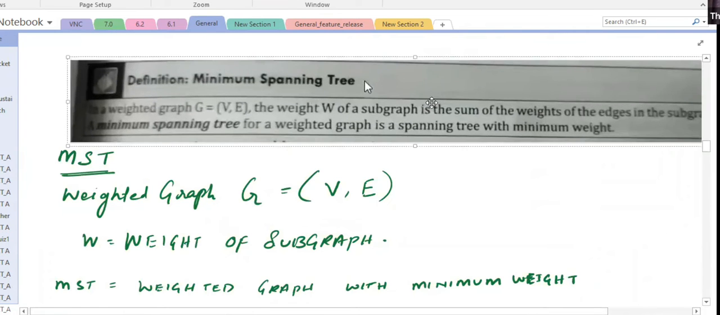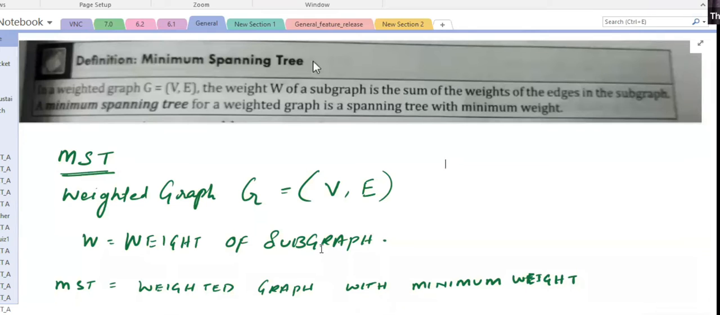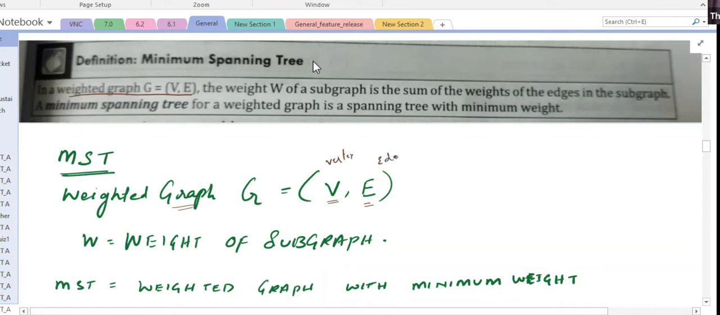What is in your textbook for a spanning tree? Okay. The input, you will have a weighted graph, right? Because you want minimum, obviously there should be some cost to it. So that is why you have a weighted graph. Okay. So how do you represent a weighted graph? It's a graph with vertex and edges. V and E mean vertices and edges. Okay.